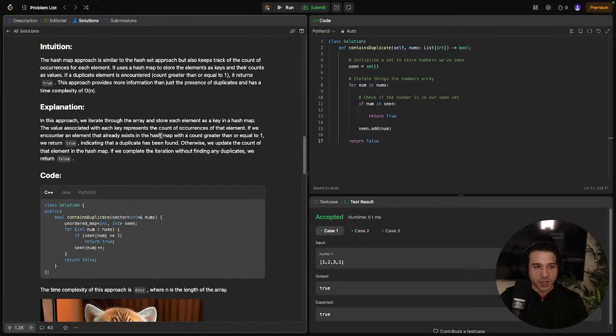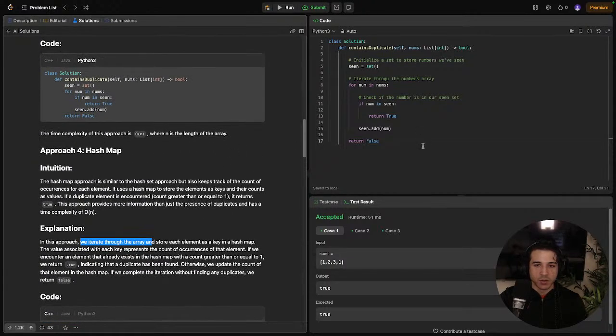Explanation: in this approach, we iterate through the array and store each element as a key in a hash map. The value associated with each key represents the count of occurrences of that element. If we encounter an element that already exists in the hash map with a count greater than or equal to 1, we return true, indicating that a duplicate has been found. Otherwise, we update the count of that element in the hash map. If we complete the iteration without finding any duplicates, we return false. So again, we iterate through the array.